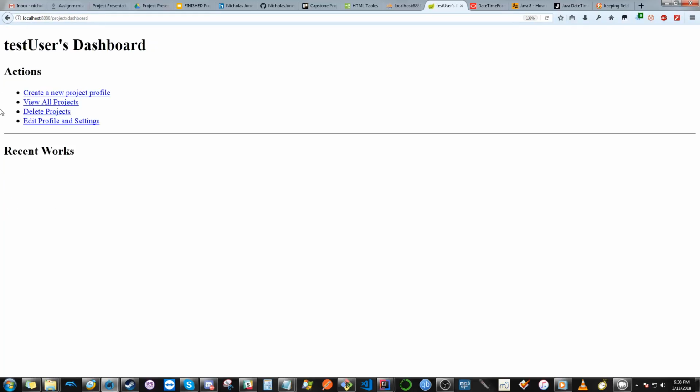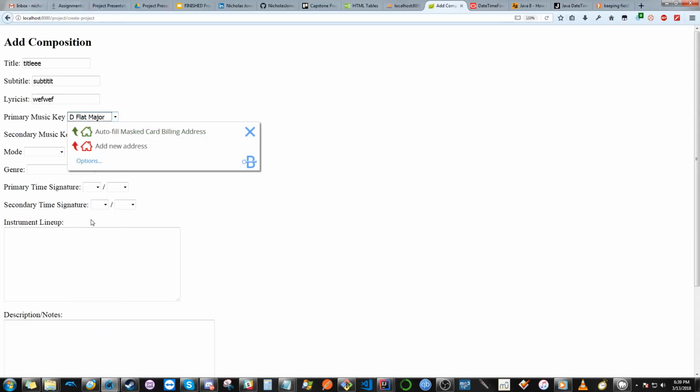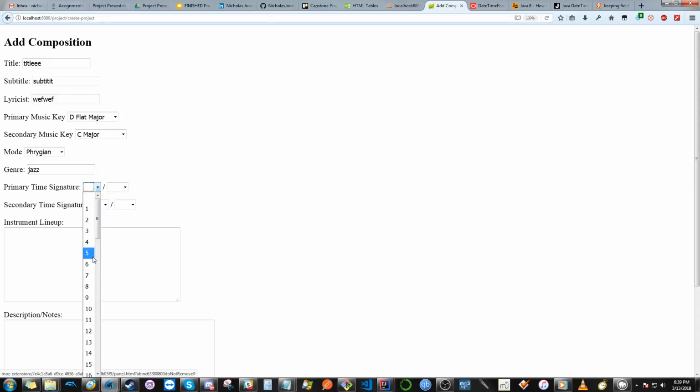Then you go to your dashboard, and then I have actions. I don't have a view all projects or delete yet, but this works, and you can create a new project. Title, you can put in all this stuff. Walls. You can put in all this.